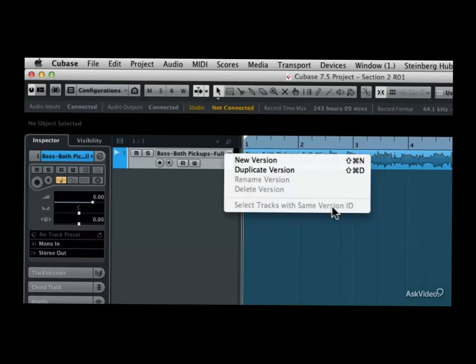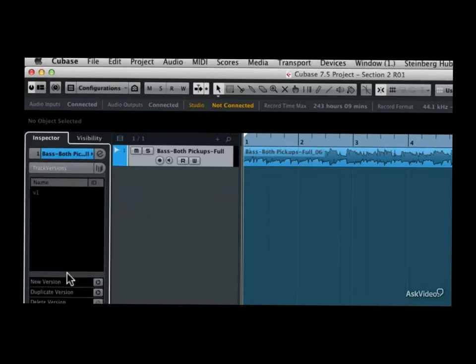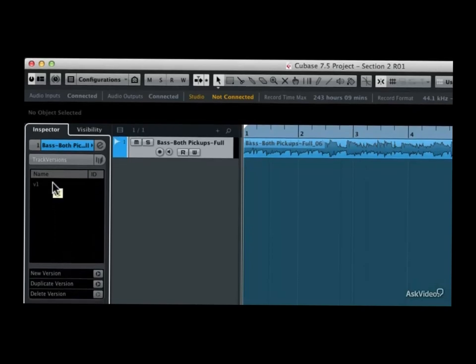But what I'm going to do now is come over to the inspector, because you'll notice that it has a new Track Versions tab. When you click on that tab, it'll give you a list of all of the different names and versions of your track versions, along with the ID, which you use when you're selecting track versions with the same ID.